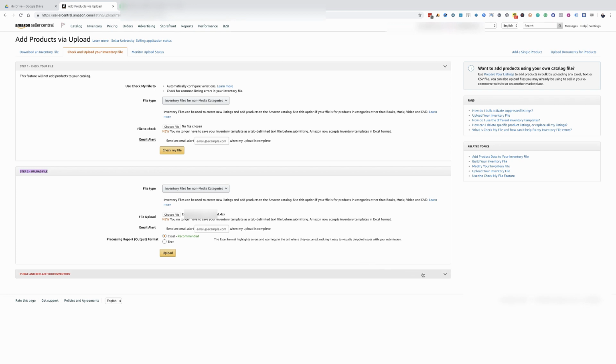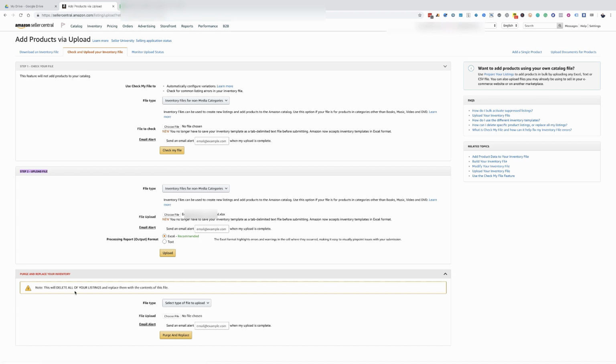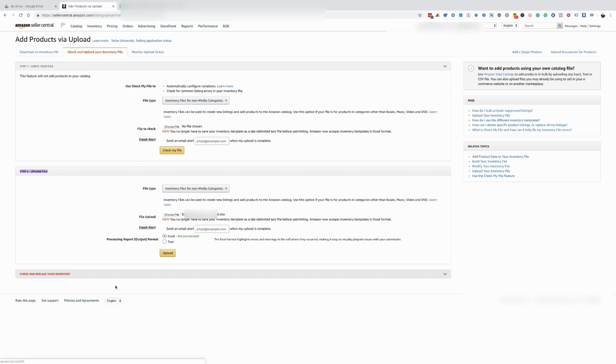And here's a point of no return, and it's in red here: purge and replace your inventory. If you ever need to do anything that drastic, this will delete all your listings and replace them with the contents of the file that you're uploading. So be very careful with this section. There's a reason why this is collapsed, and it's in red. Usually you don't want to go this route unless you absolutely have to. That's my only warning to you on that.